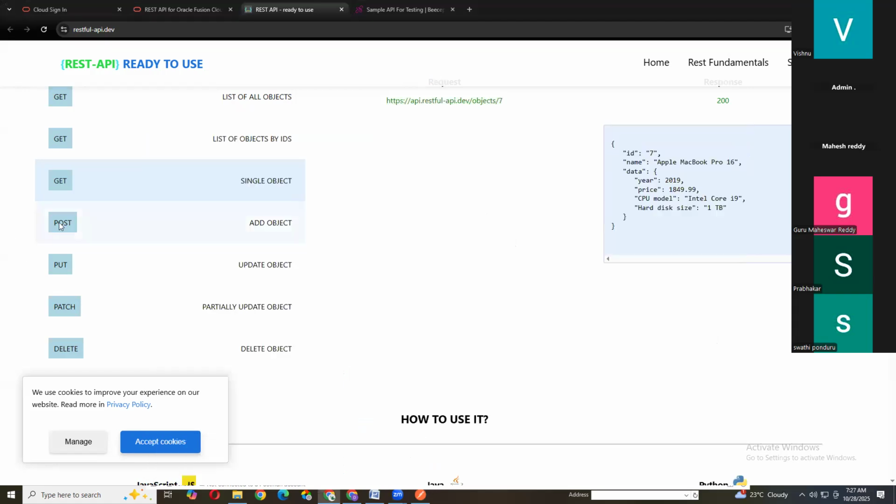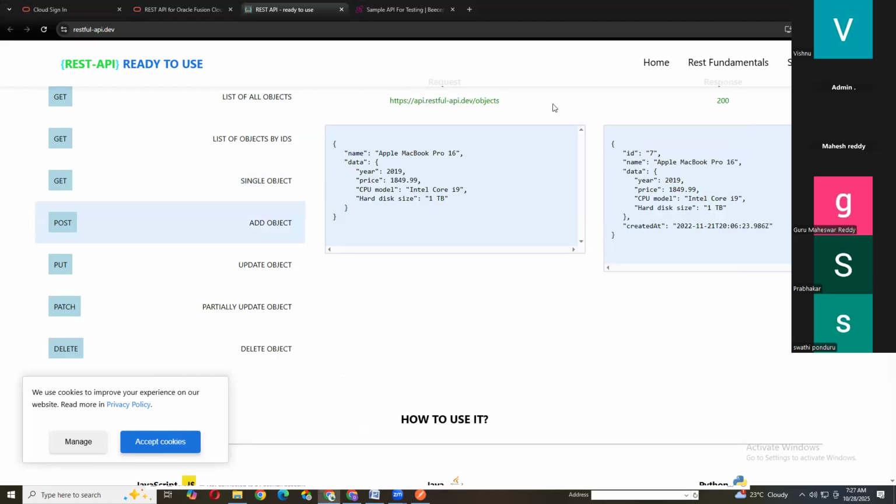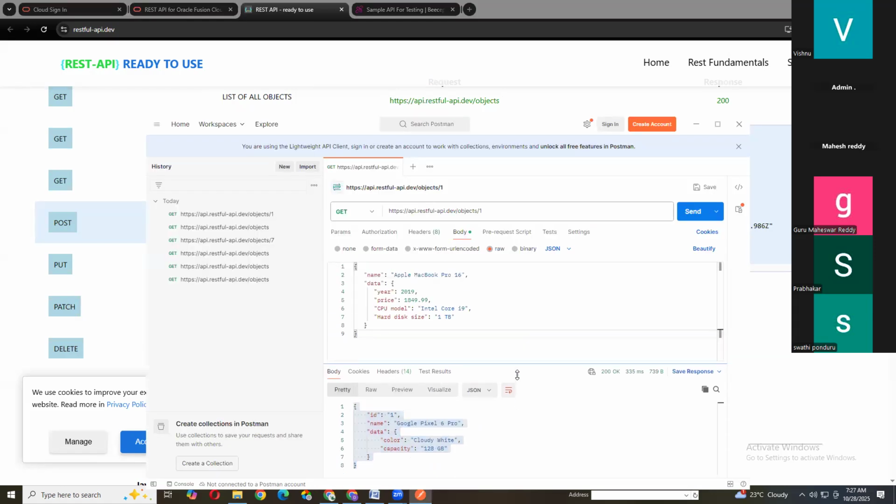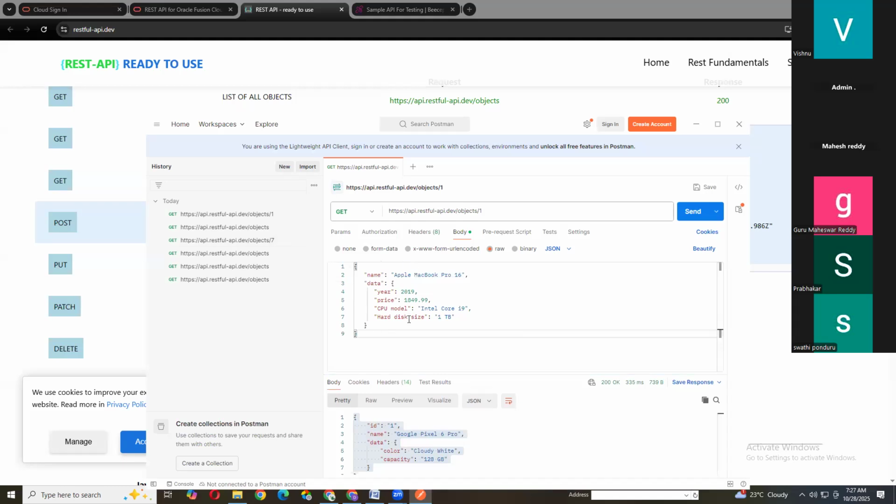Now, if you see the post method, here they have given me the same service, but you can use a post method by entering this payload. In the input payload screen, I'll enter the payload in REST in JSON code, and I will click on send, and this will be inserted into the objects table.